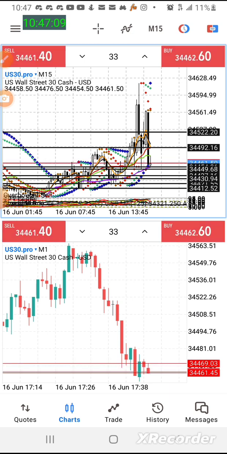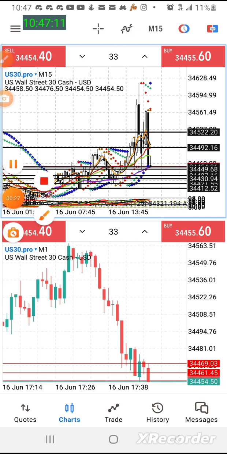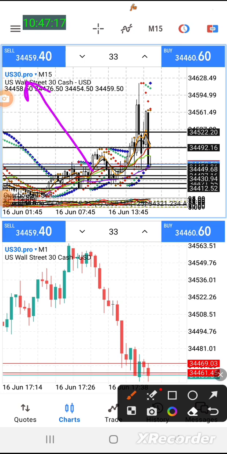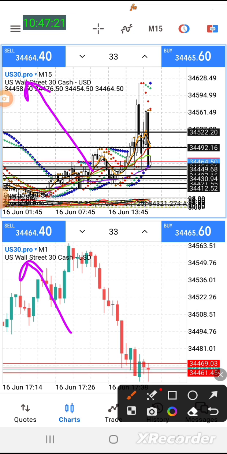So right now I have the pair US 30 on my charts. Let me get my drawing tool here. So I got US 30 on my charts, and that's on both charts that I have set, right? And then I have the time frame of M1, and then I have M15.